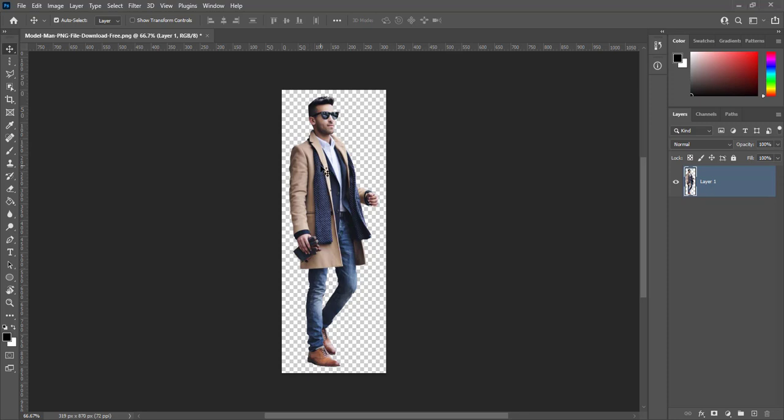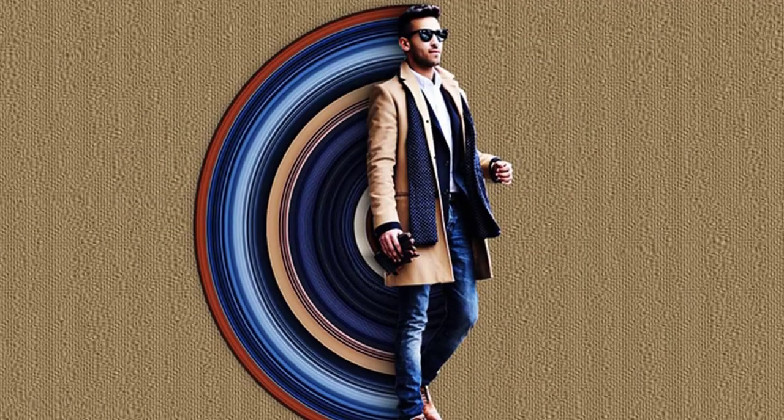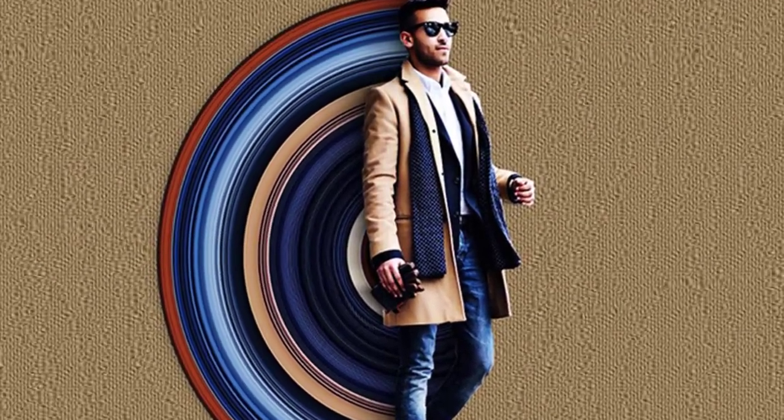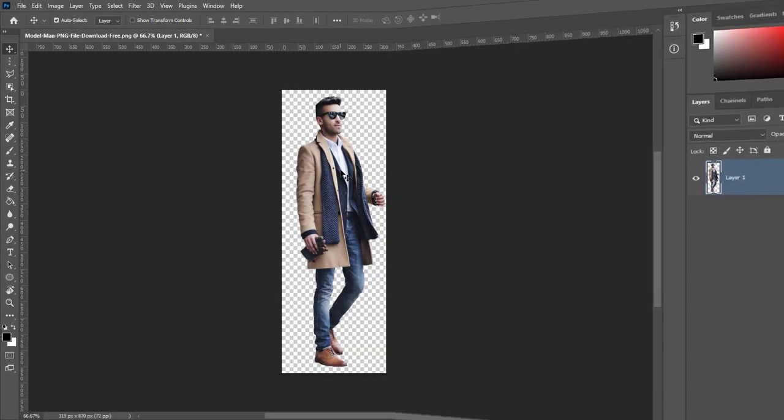I removed the background to save time. The image is extracted. We will create the image in this way. How will we create it? Let's get started.